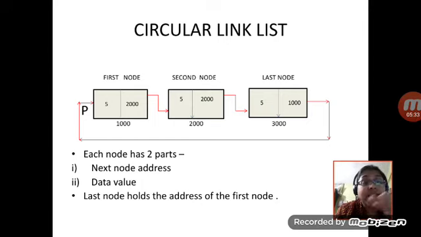Okay, the first, second, third, and again third will indicate the first, again first to second, second to third. This way it will continue. The last node's address is 3000, and the second node's address is 2000, and the first node's address is 1000. That's why the last node's link part address is 1000.